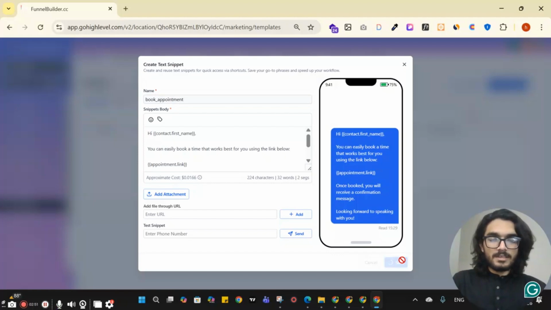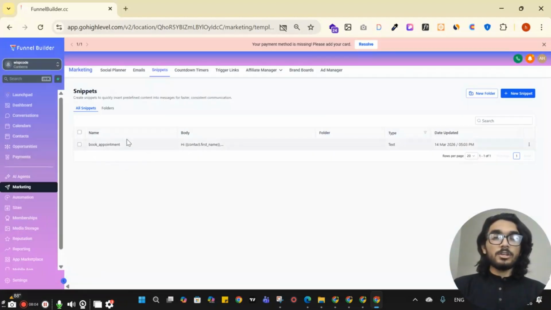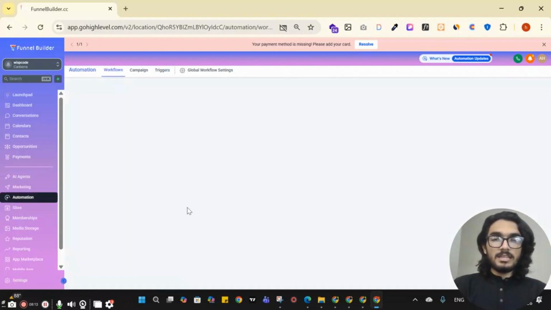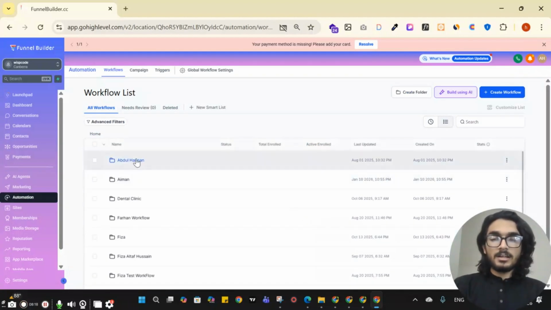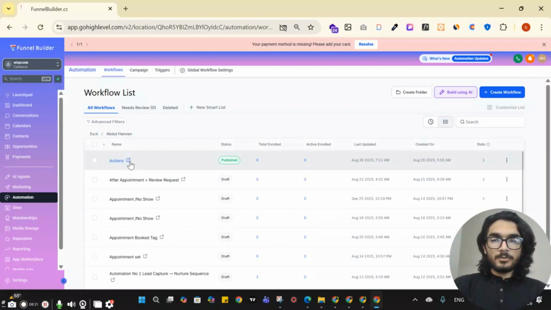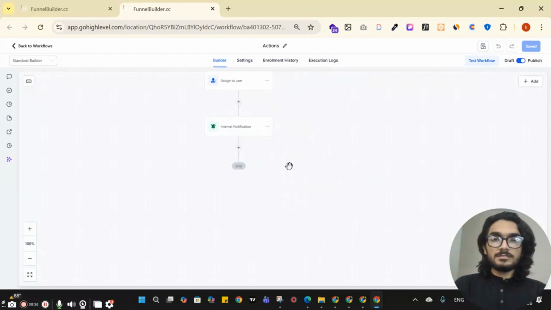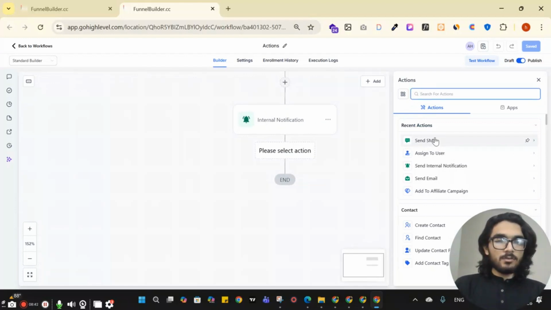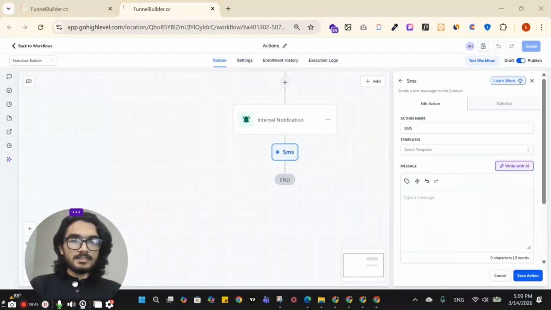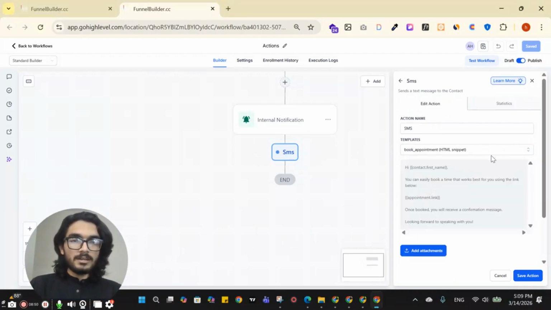Just save this. Okay, so let's see how we can use this snippet inside the automation, in the SMS action inside the automation. For that you have to go to Automation, and then just for testing purposes and understanding how you can insert the snippet inside the automation, go to any folder or open any automation. Okay, so this is the automation builder. Click here to add the action, and then we have the option to send SMS, and inside Send SMS you can see we have the option to select the template, and you have to select the book appointment snippet.